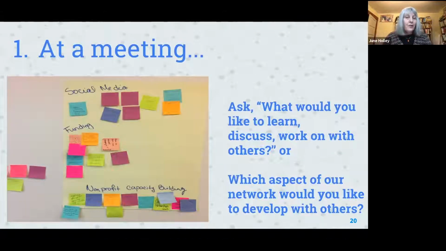At a meeting, you could ask people what they'd like to learn or what aspect of the network they'd like to help others develop. They put it on a Post-it note, and up on the wall, you have them take a break, and you sort them out into different groups. This is what one network decided: they wanted to have discussion groups, and those can become the beginning of new work groups.